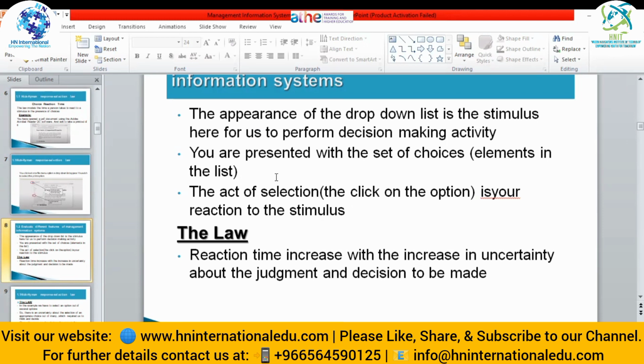Reaction time increases with the increase in uncertainty about the judgment and decision to be made. Now, time can be increased. We don't know what judgment the user will make. Maybe you want to print it out. Maybe you want to print in landscape or portrait. You click on the print option, then two more options appear: you have to print in portrait form or landscape form. So there is an uncertainty. We don't know how much time it will take after selecting that option. Okay, fine. It is your uncertainty.